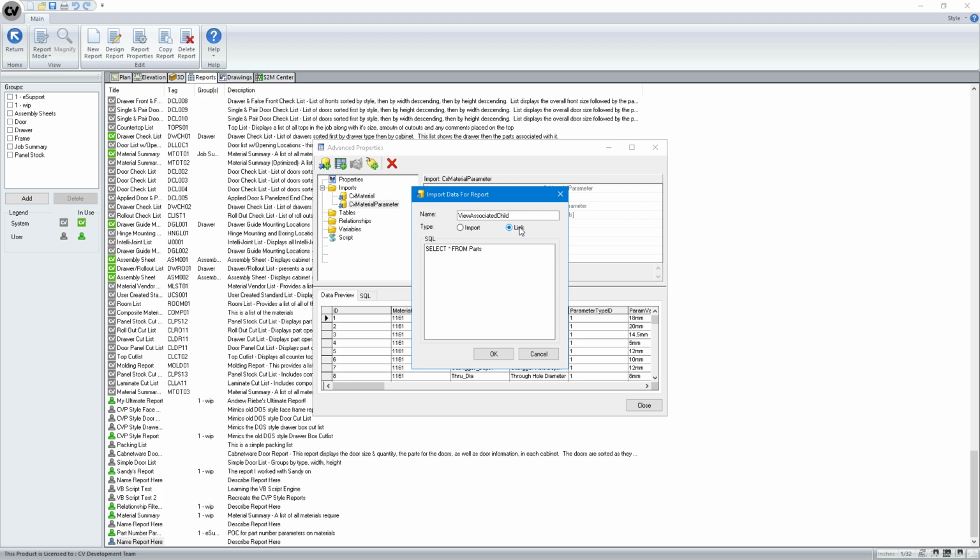So I'm going to call this job mats. I like to keep the names short, and there's a very specific reason why, and I will explain that to you after we click OK on this. So we have the SQL. It says select star from parts. We want a default in there.